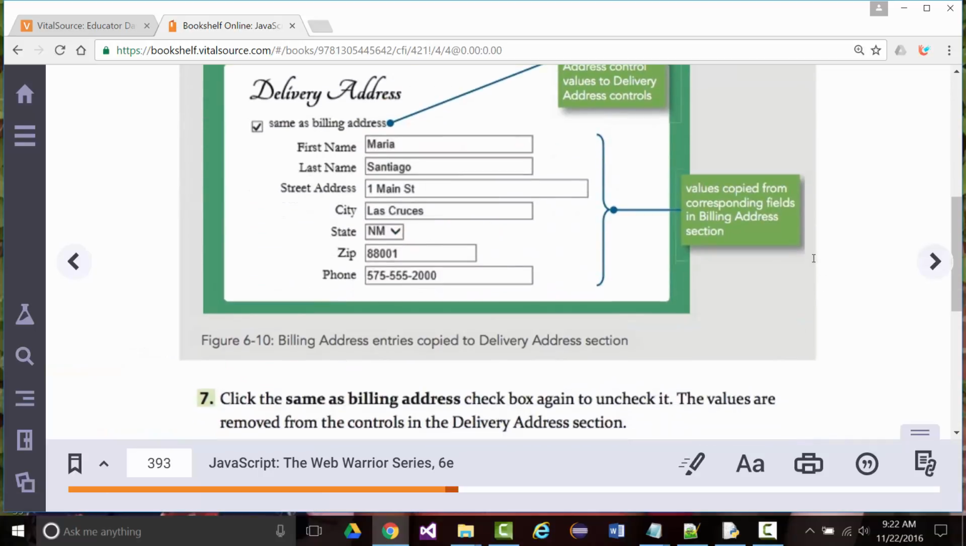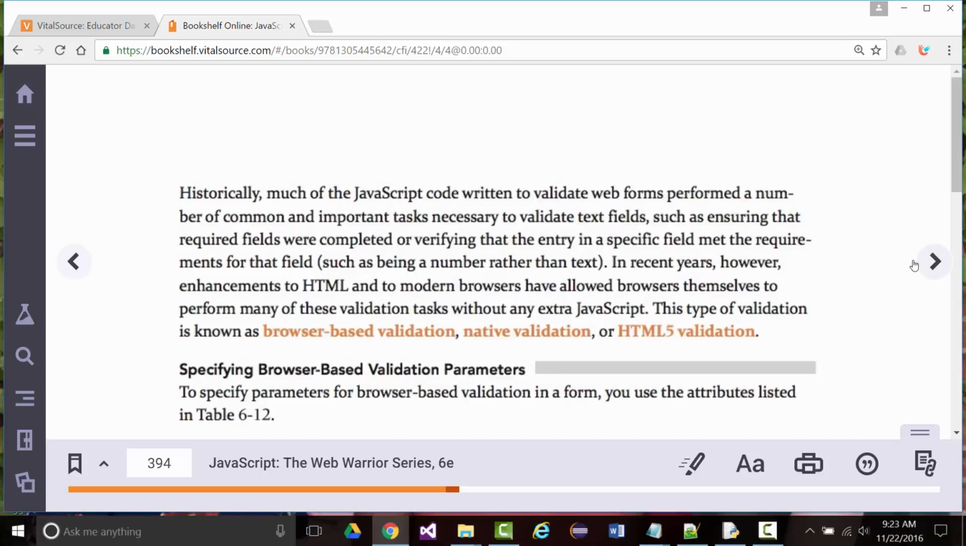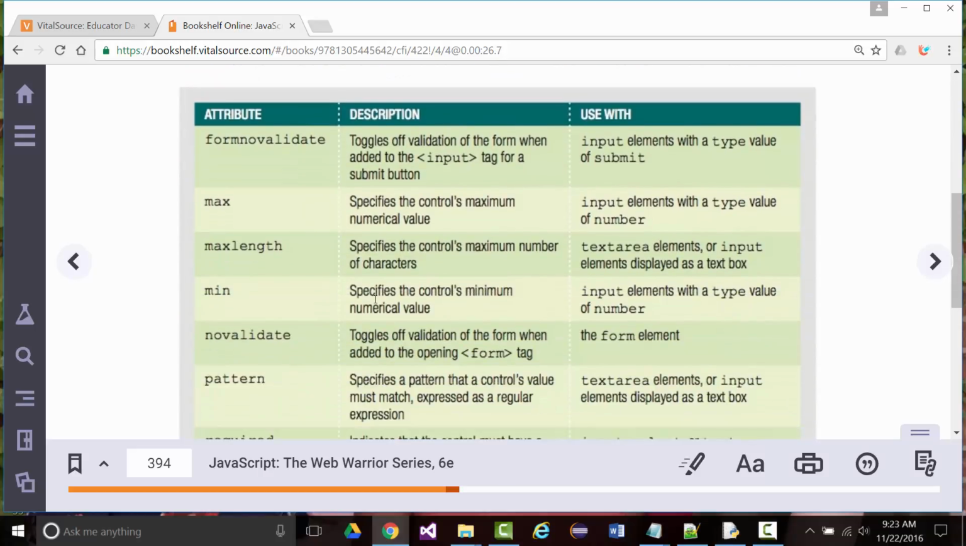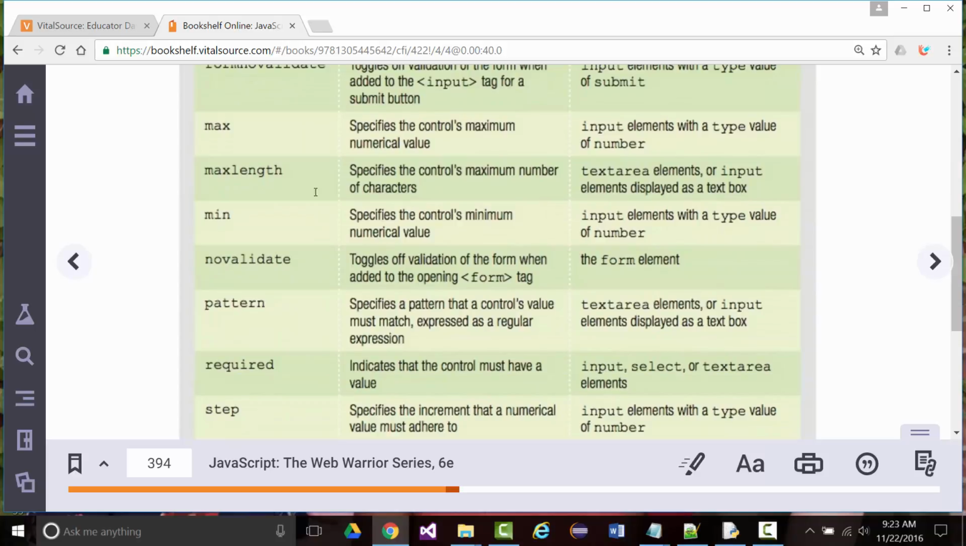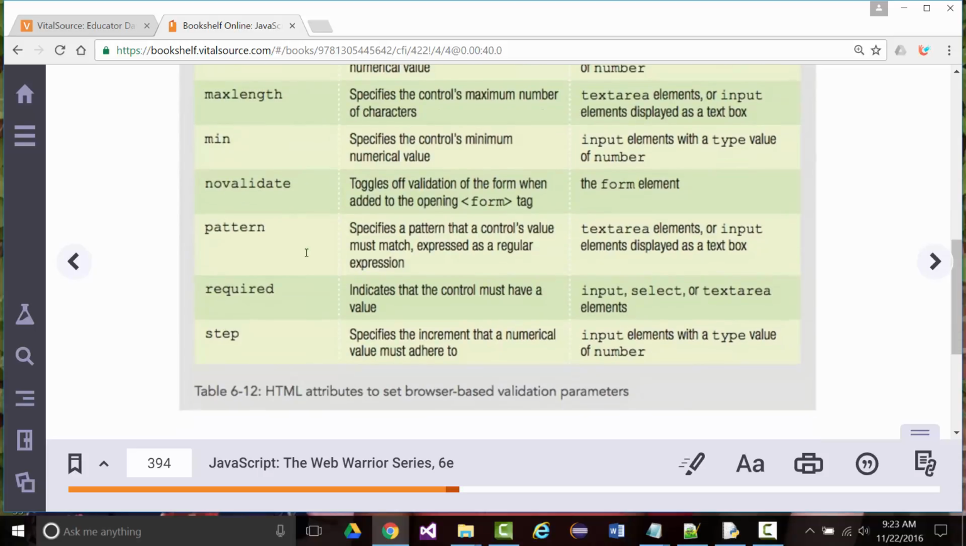All right. On page 393, on the very bottom of the page, customizing browser-based validation. As it says, basically without exception, even the best form that you can design requires some kind of validation. One of the main reasons, as they say there, is most forms contain text boxes, and any text box can conceivably have the wrong type of information put into it. How do you get around that? You know already that one way you can get around it is using some of the HTML5 validation. There it is. I'm not going to go over any of that because we've already looked at that.